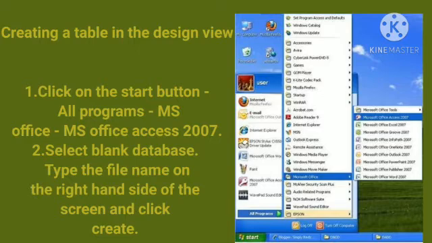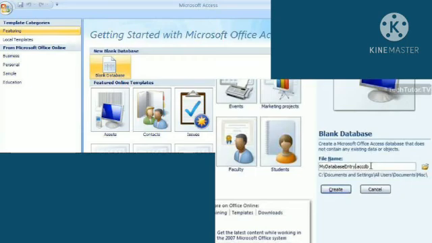Click on the Start button, All Programs, then select MS Office and then click MS Office Access 2007. Select Blank Database, type the file name on the right hand side of the screen and then click Create.